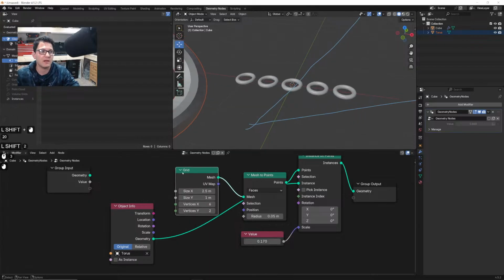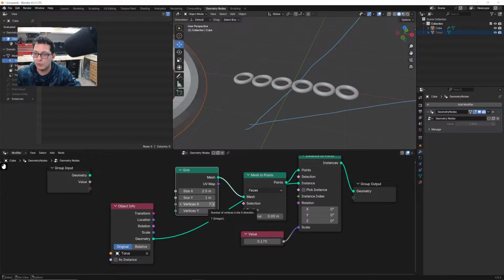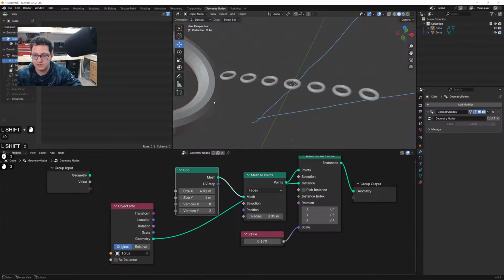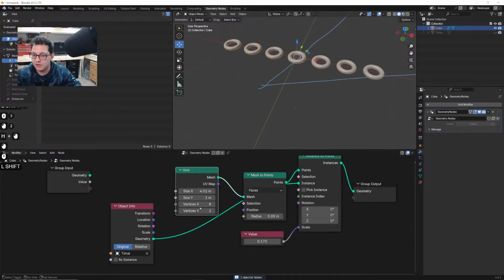But you're probably thinking, well, Kenny, that's great, but now we're stuck. We have five things, right? How do we adjust it? Well, you simply add more vertices. Or you can adjust the scale, which is basically the offset, okay? And now you can go ahead and increase the amount.